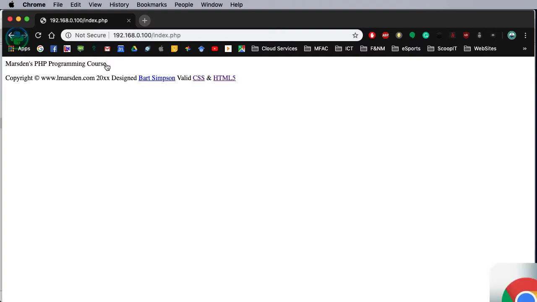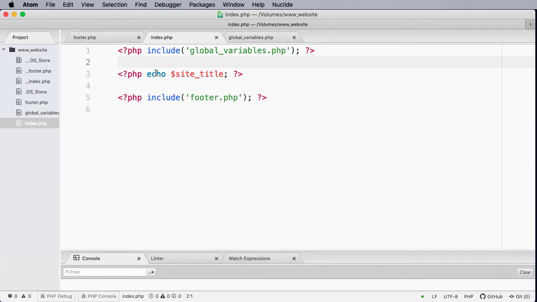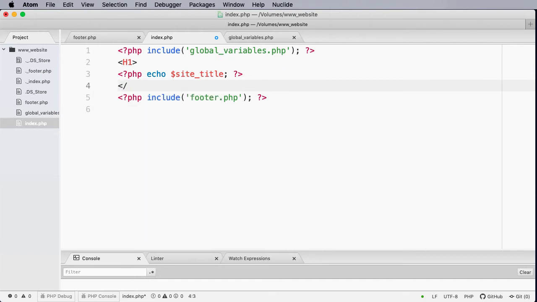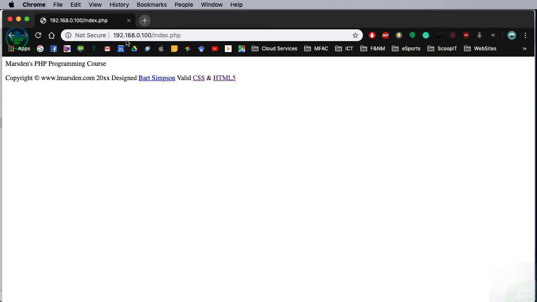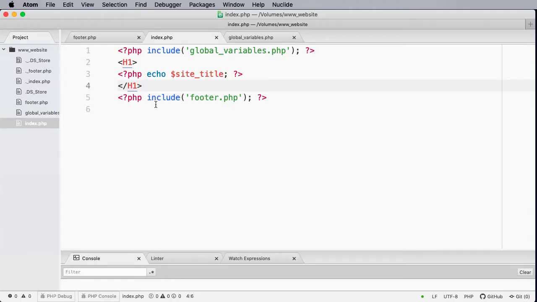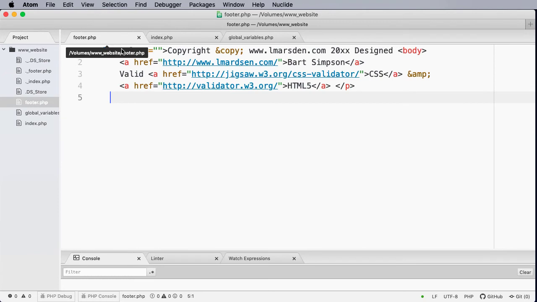If we want to add some more HTML to that page, we can always come in and add things such as a H1 tag and turn off the H1 tag. And you can now see the title on the page. Now, if we would like to change Bart Simpson over to the correct developer, what we need to do is head into our footer page again.